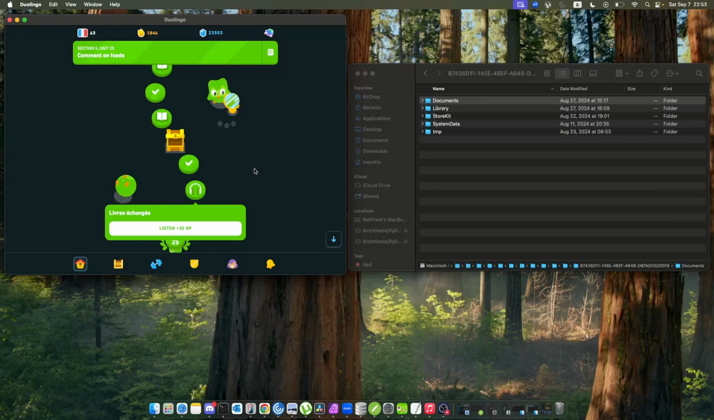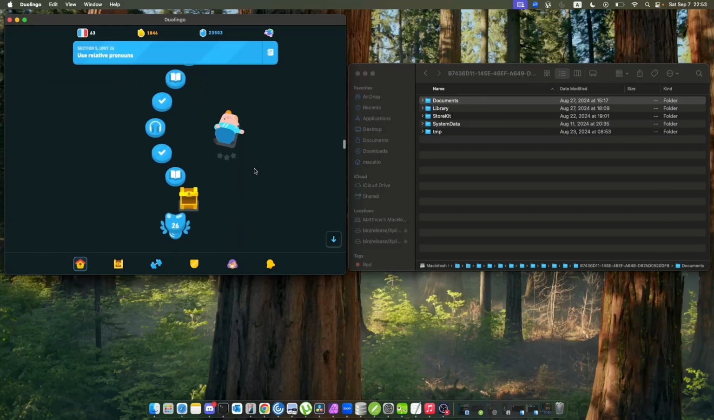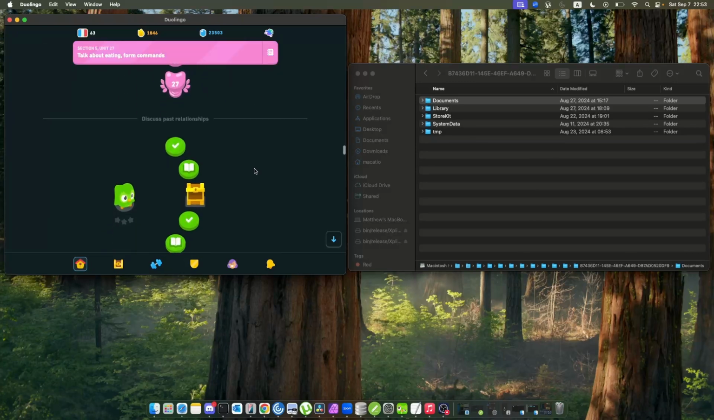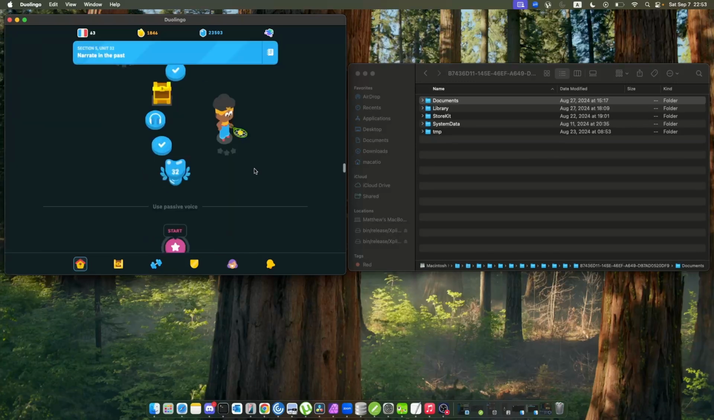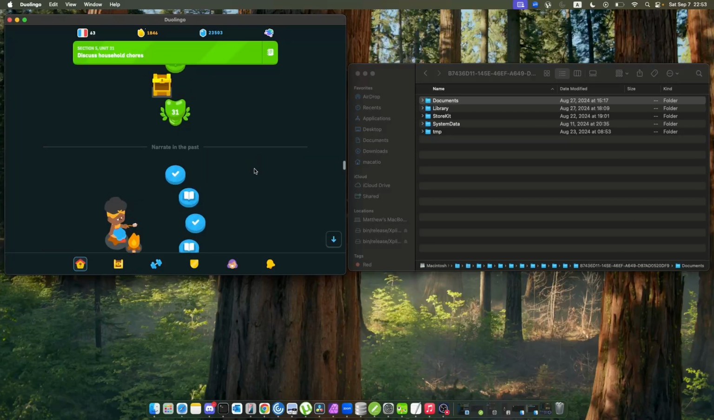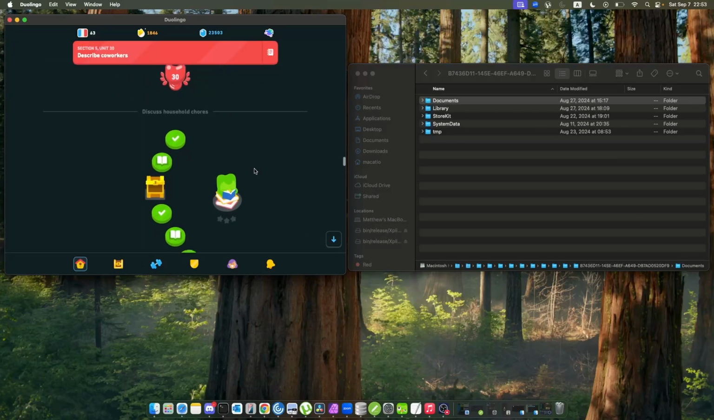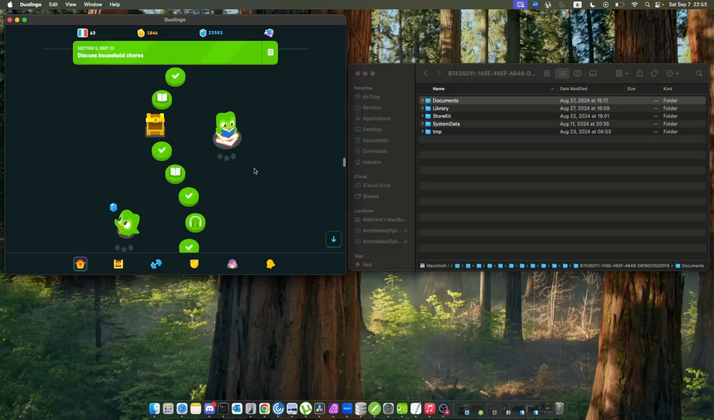For instance, one of the more recent ones that I did before I skipped around to another course is the one for cleaning, normalizing the past, discussing household chores. So I was talking about what I use to clean my dishes, whether I use the dishwasher or do it by hand, and whether I mop the floors or vacuum or do other things like that. And that's how the Duolingo path is laid out.